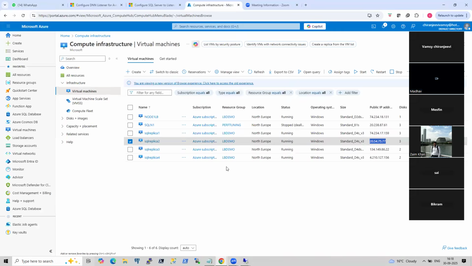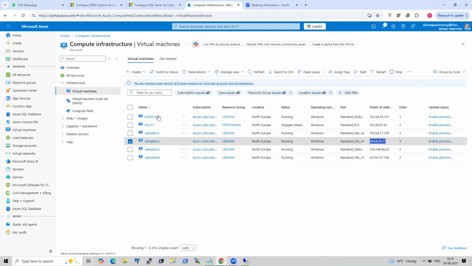So I created this, the actual domain controller, but unfortunately I misspelled it. Just for information, at the time of creation of the machine inside the portal, it's not possible to change this name. Once you have created it, it's not possible. Actually, I named it SQL-DC. When you connect to the computer, you will see the computer name as SQL-DC. But at the time of creation, I misspelled it and it is appearing as Node 1LB.